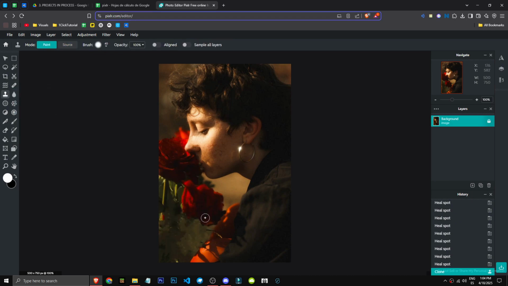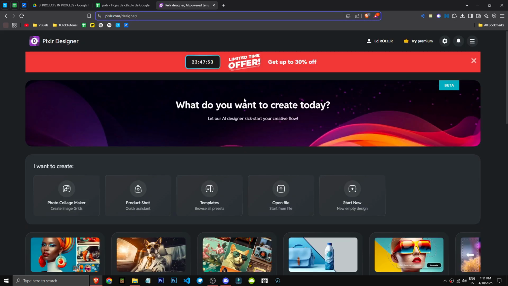We have the paint bucket, gradient, frame, shape, text, and color picker. There it is. That's about it. Hope you enjoyed it. How can we use the PIXLR designer?